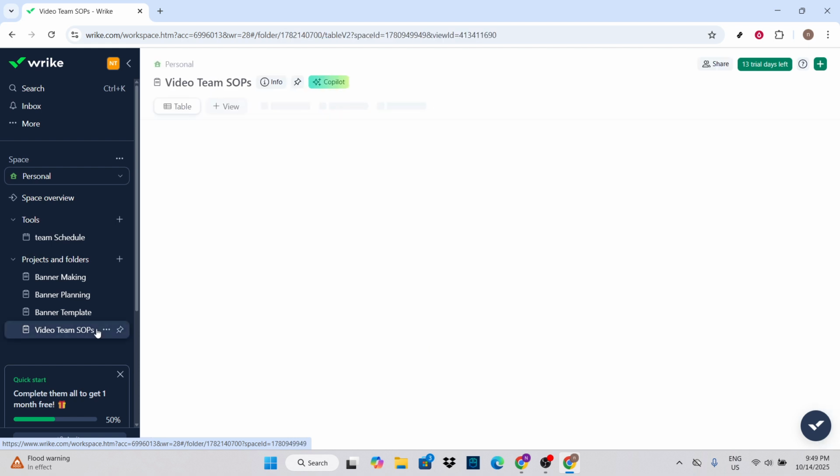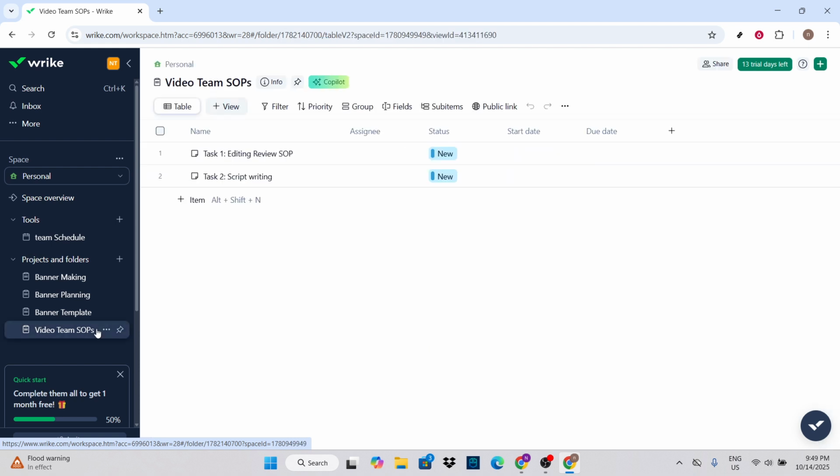Once your folder is set up, it's time to add specific SOP tasks. Think of tasks as the individual components or steps of the SOPs that your team will follow. For instance, you might have Task 1 labeled as the Editing Review SOP and Task 2 as Script Editing. Each task should be clear in its intent to ensure that team members know exactly what's expected of them. Using concrete and consistent naming conventions helps your team to quickly grasp their responsibilities within the SOPs.